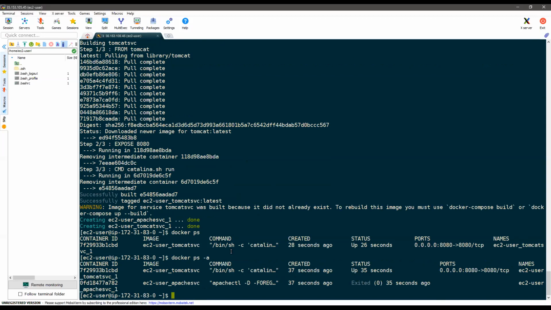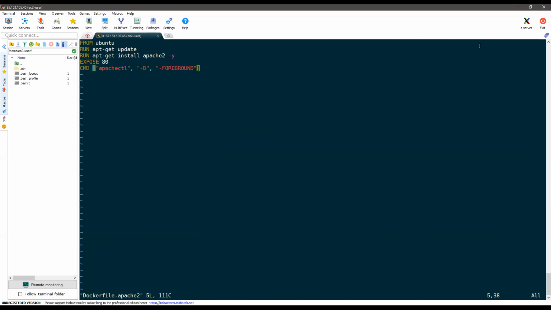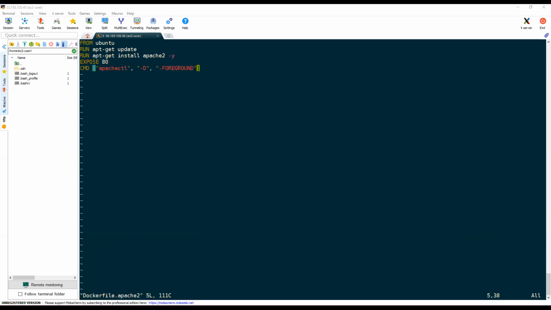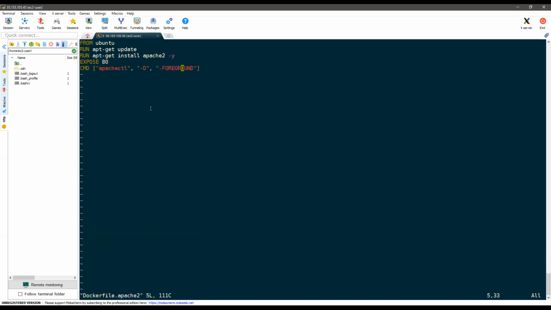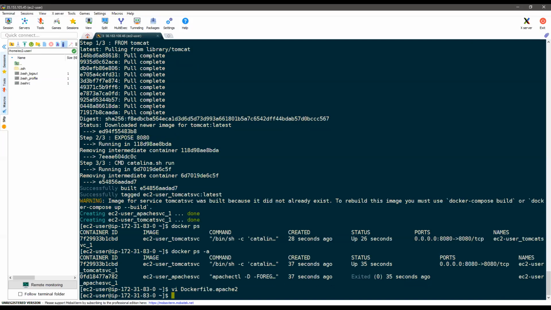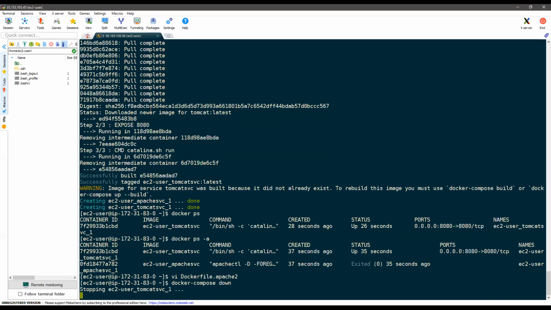Let me open up and find out why that thing died so quickly, right? So what I shall do, I shall open up that Dockerfile.apache2. Let us find out what went wrong over here. Apache CTL. Okay, fine. There should not be a dash for foreground. There is nothing called dash foreground. Okay, that's what went wrong. So we need to build it once again. First, let us take it down. So docker compose down.